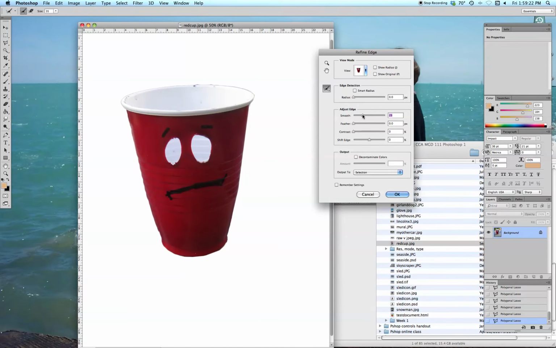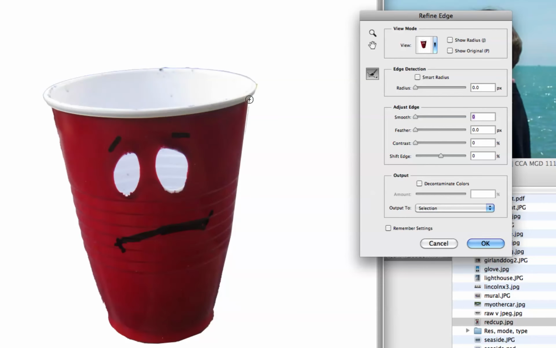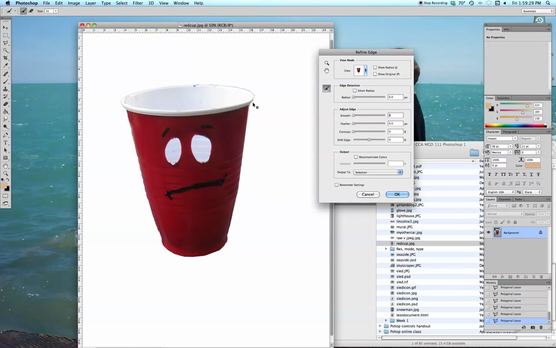Usually I use a combination of the smooth tool. If you zoom in right here, can you see that little stray area here that I messed up the selection on? If I move the smoothing up to, say, about 42, I get rid of that. And if I shift the edge inward just a bit, it helps me get rid of some of that stuff at the top. So a combination of these functions will give us a pretty clean outline.